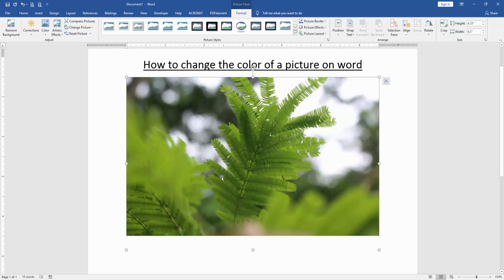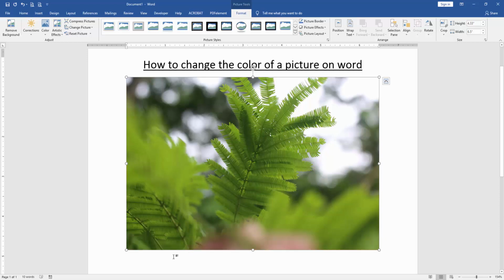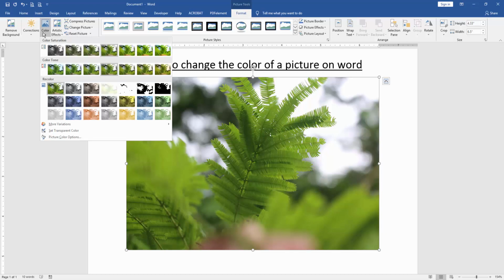Now we want to change the color of this picture. Firstly, click this picture and go to the Format menu. Then we can see here many options. We find and click the Color option. Here is this Color option, and we click the drop-down menu and we choose any color from this color panel.